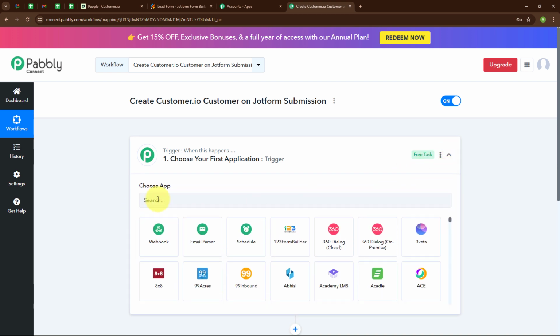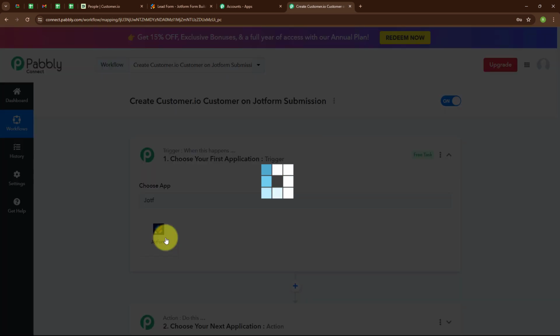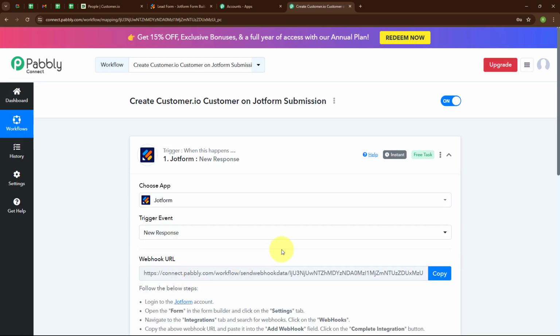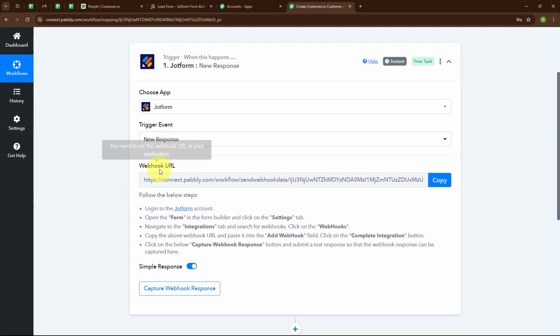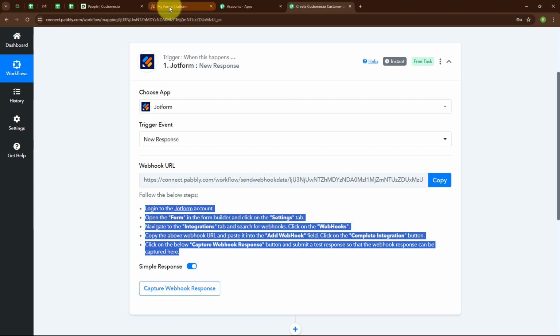So here I'm going to select my trigger application as Jotform and my trigger event as new response. And here you can see we have received a webhook URL. That means we will use this webhook URL to connect our Jotform with Pabbly Connect. So here, following the instructions given below, I have already logged in to my Jotform account.